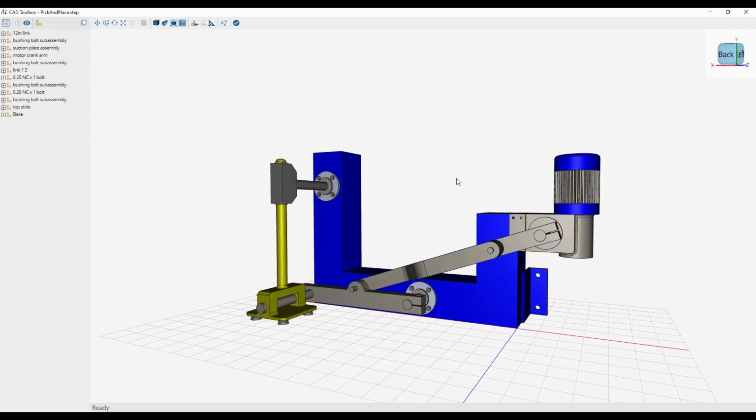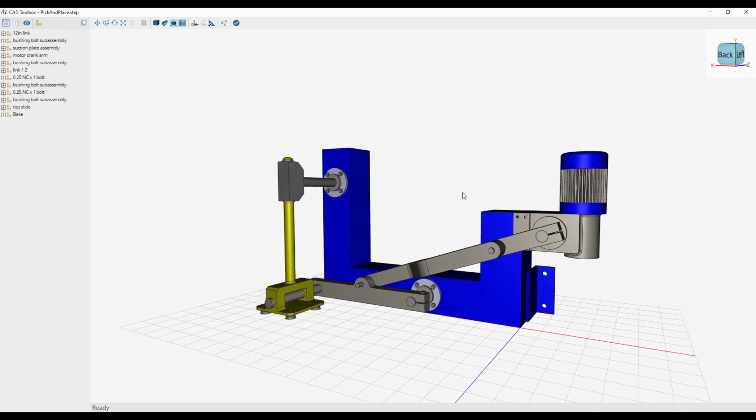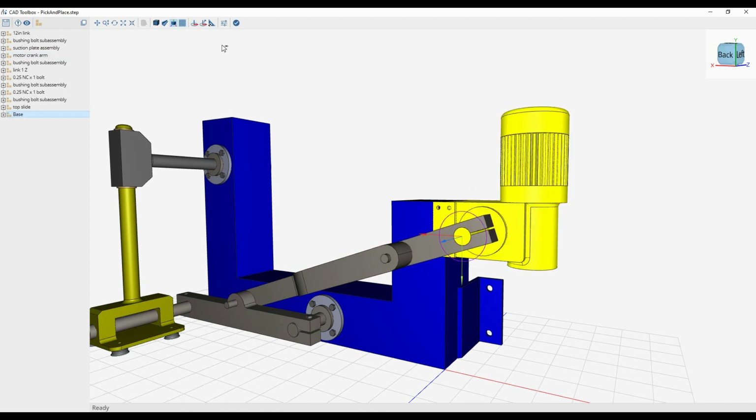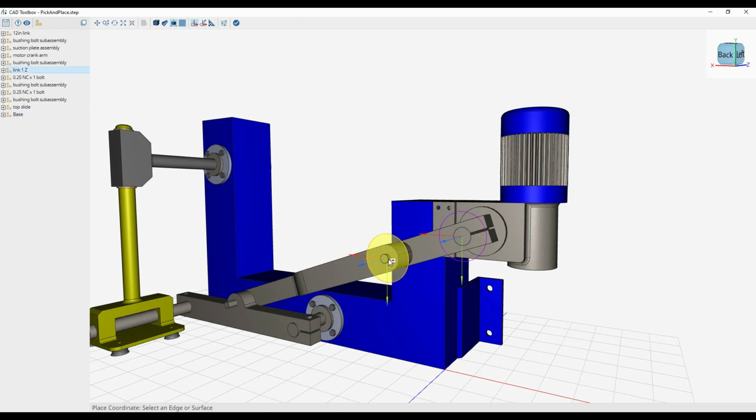Another thing that you would need to do in CAD Toolbox is to assign coordinates. And coordinates are the ways of defining motion between different components. And each of these coordinates is going to be a port on the generated component. For assigning coordinates, click on this Place Coordinate button. And here I will assign one coordinate to be able to define a rotational motion between the crank arm and the gear motor. I will continue assigning coordinates in the other places of my model that I would need to do the same thing as well.